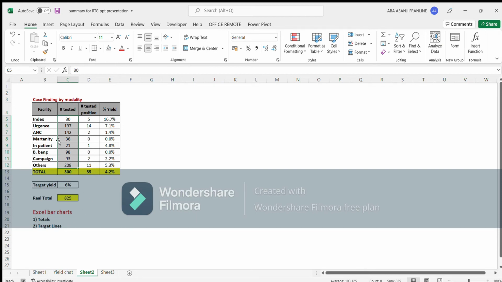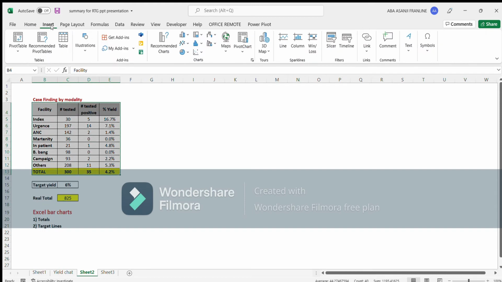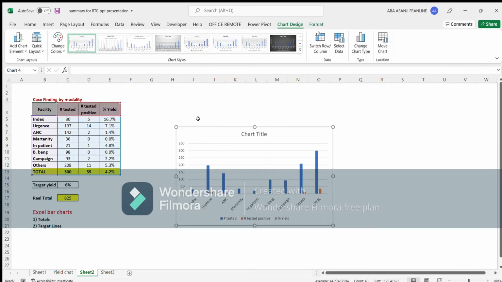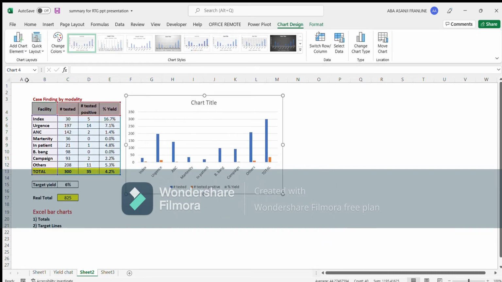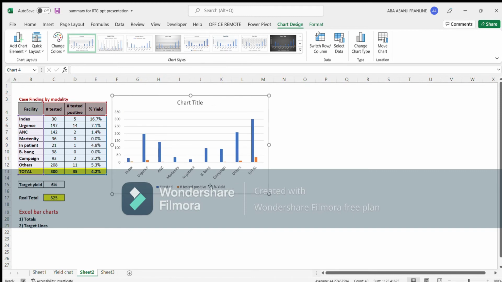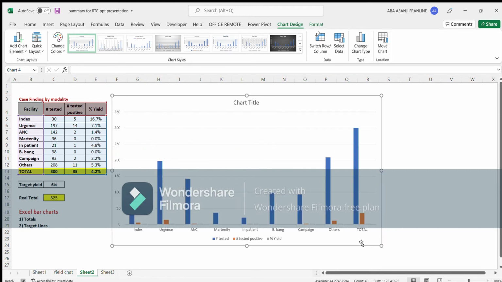So the first thing is I have my data prepared and my target yield is at 6%. The real value for the totals is here below, so it's just a sum of all of this. The first thing we do is to insert our chart. Insert chart, so we have something looking like this, and we have to clean it up to make it look good.